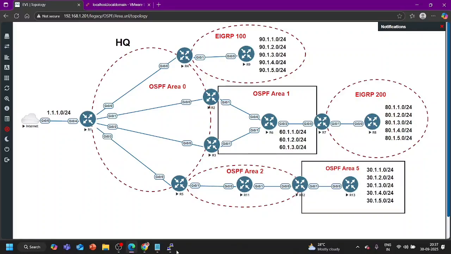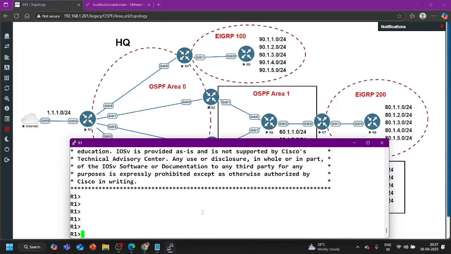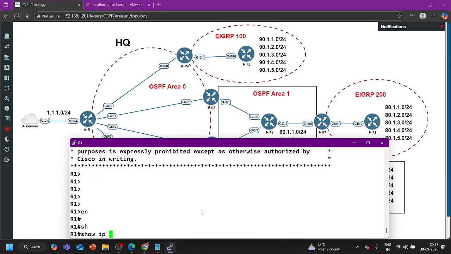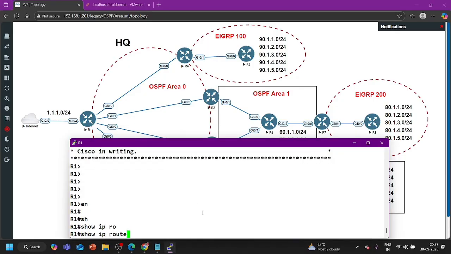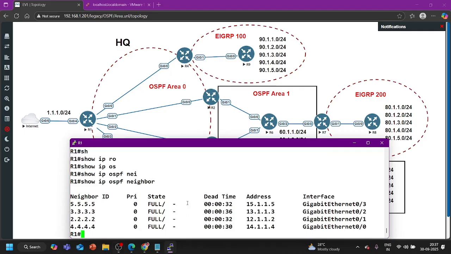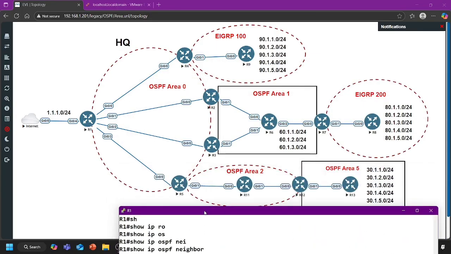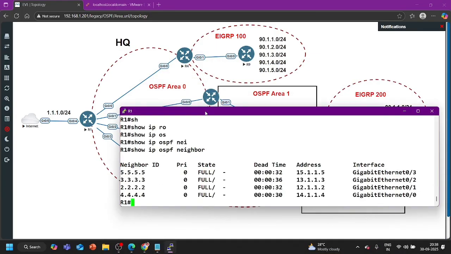Now let's start verification from R1. Enable, show IP route or show IP OSPF neighbor. First of all, you can see how many neighbors are there. 4 neighbors: router 4, router 2, router 3 and router 5. Done.